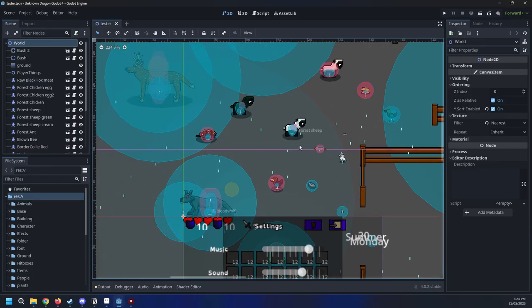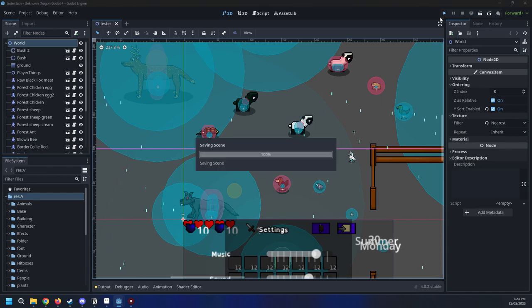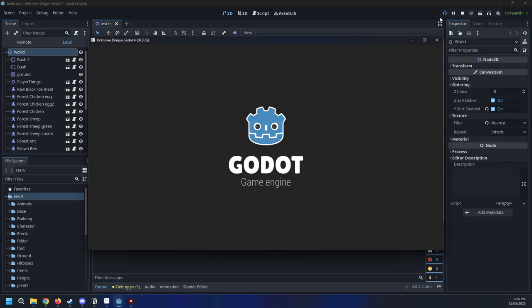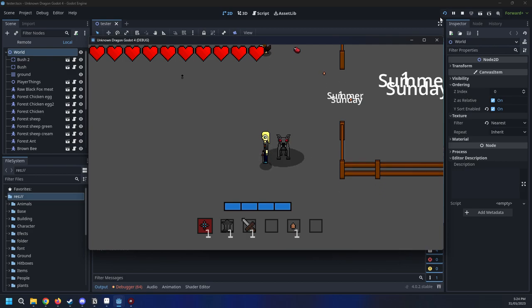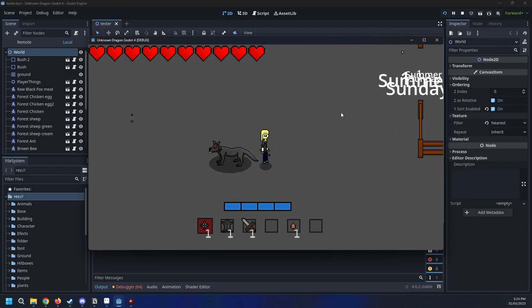Still have to fix up Unknown Dragon's hitboxes and all that. So what I'm currently doing with One Cup at a Time, I'm gonna eventually put that inventory system into this game. But at the current moment, I guess hitboxes do work fine. The hit and hurt box works fine.